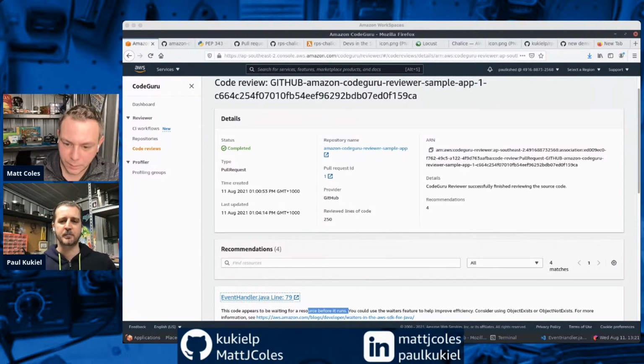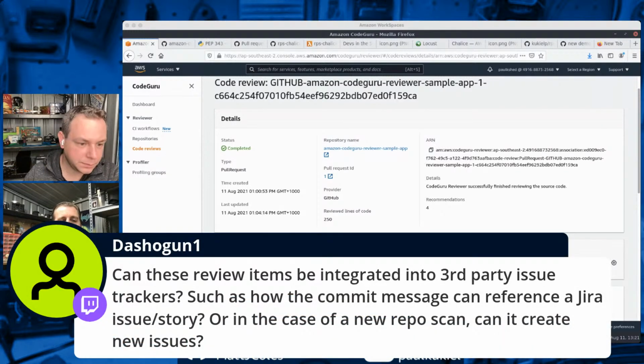Dashikan asked a question. Yeah. Can these review items be integrated into third-party issue trackers, such as how the commit message can be referenced?